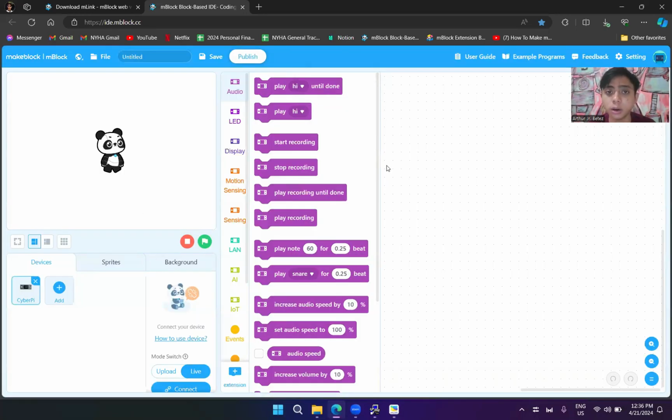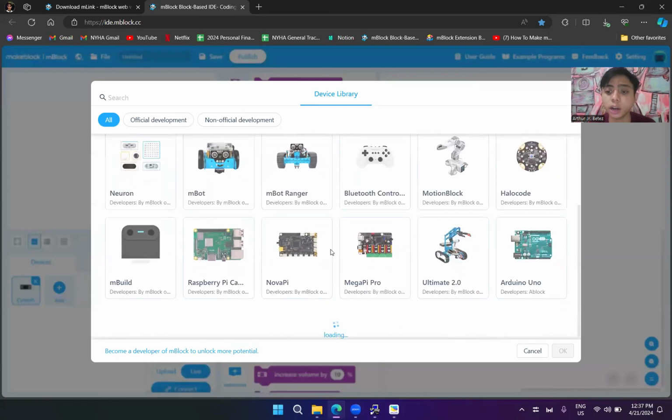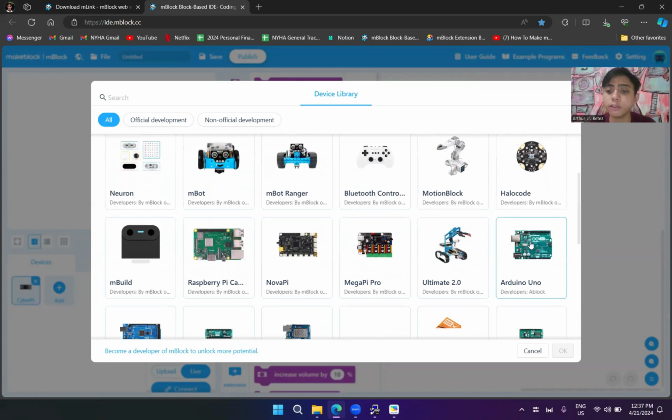This is now the programming platform that we will use to program our robot. To set this up, and you will need to do this every time you open this platform, here at the bottom left we can see the devices. We click add, scroll down to find Arduino Uno, click this one, and click OK.